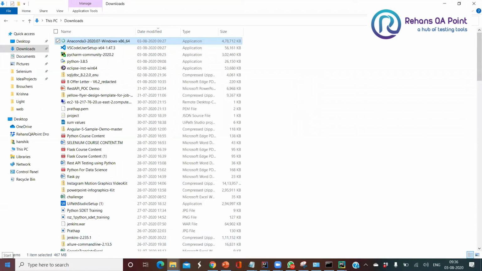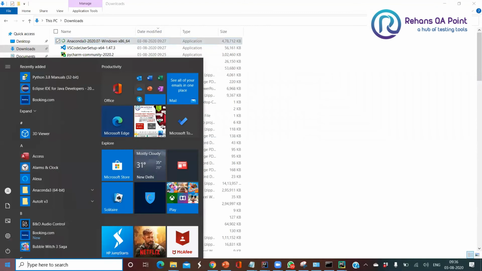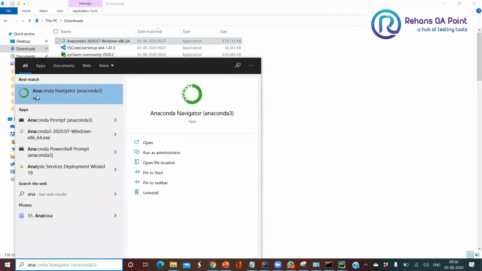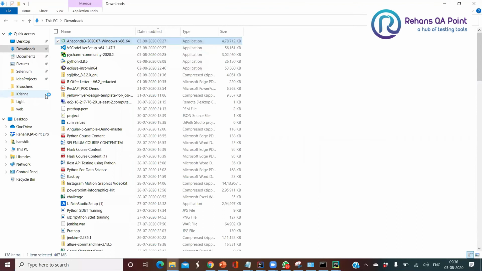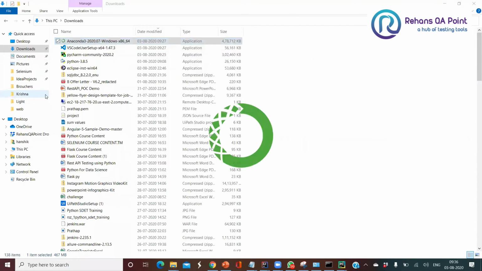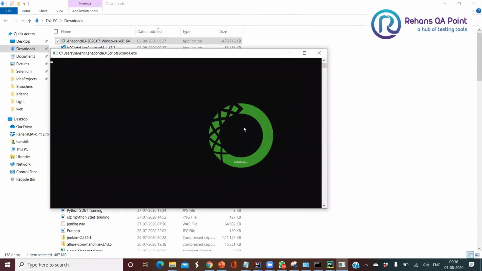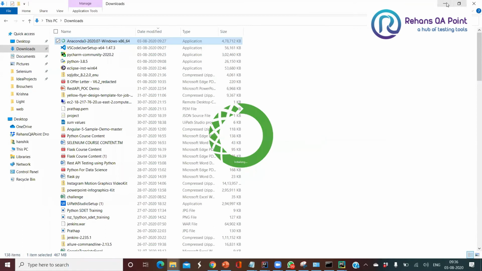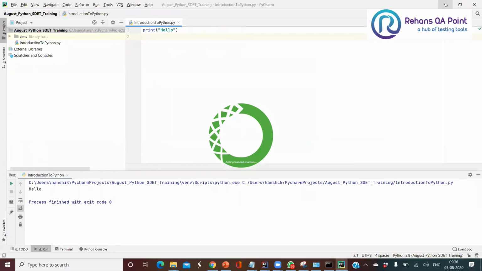come to your start button, click on it and type Anaconda Navigator. You should be able to see this icon available on your system, Anaconda Navigator. So click on that Anaconda Navigator here, and wait for a while. So this Anaconda is going to be available as a server, guys, which is going to have multiple editors available.